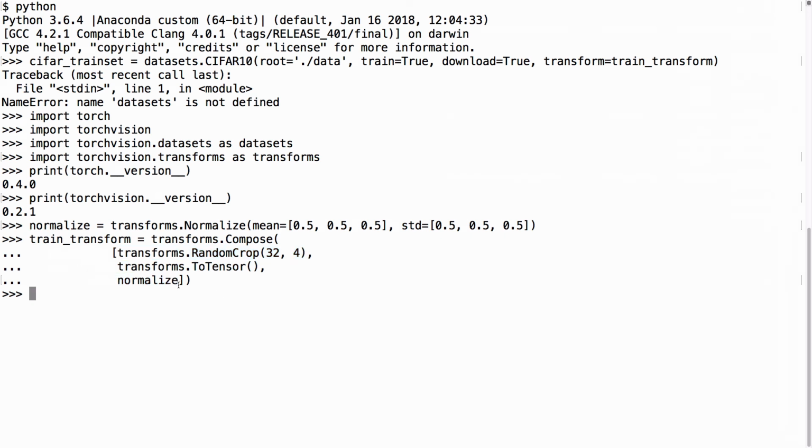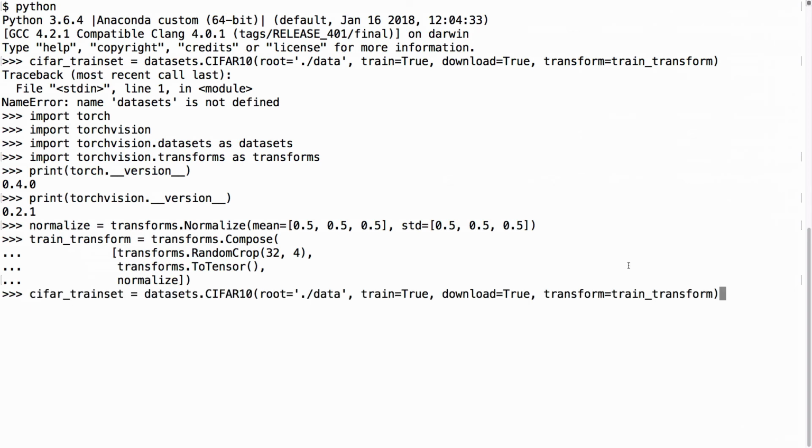normalize. Once the transforms have been composed into a single transform object, we can pass that object to the transform parameter of our import function as shown earlier. And now every image of the dataset will be modified in the desired way.